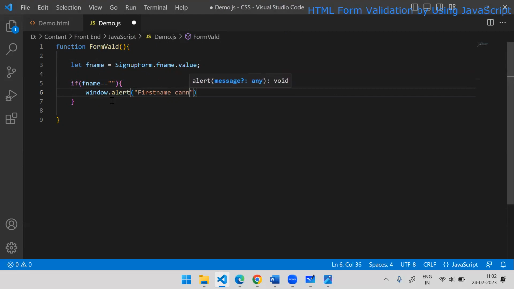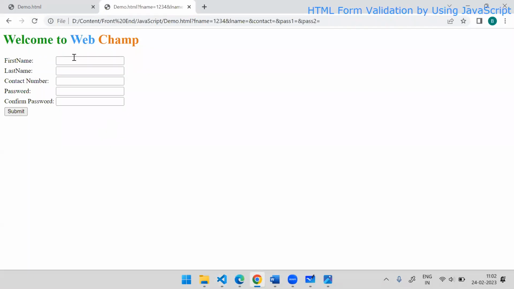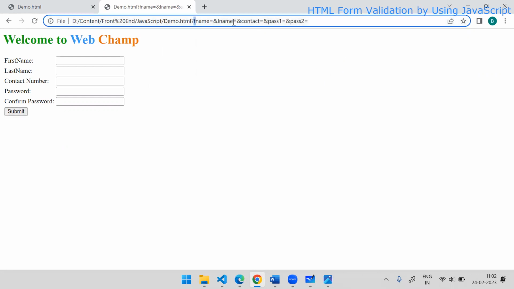I want to pass a message to the user that first name cannot be blank. This is the message I want to display when the user tries to submit the form without entering the first name. If I hit here, you will see the message is displayed on the screen, right? First name cannot be blank, but still you can see that the blank values are getting submitted. I don't want this.